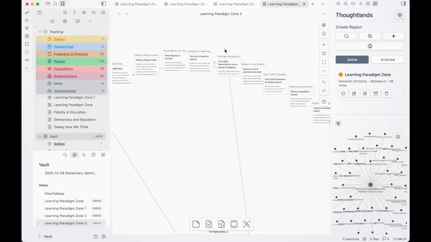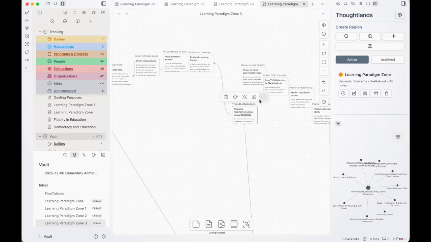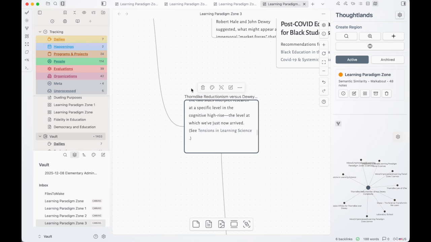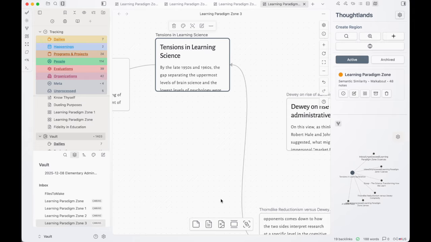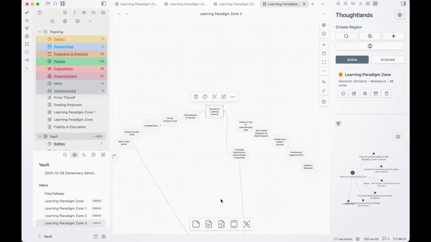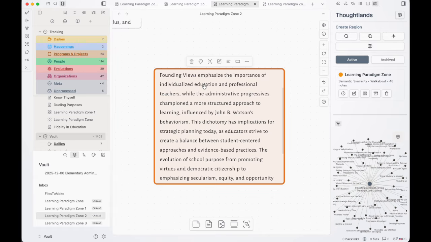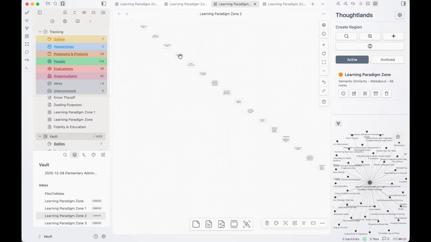And you can see, for example, that we've got some links going on in the text of this note. In fact, if we zoom in on the text of this note, there are links to tensions in learning science. If we come up here, here's tensions in learning science, right? So there are links within these notes that tie them together. So this is very helpful for me. In particular, this helps me understand and gives me a jump start on synthesis.